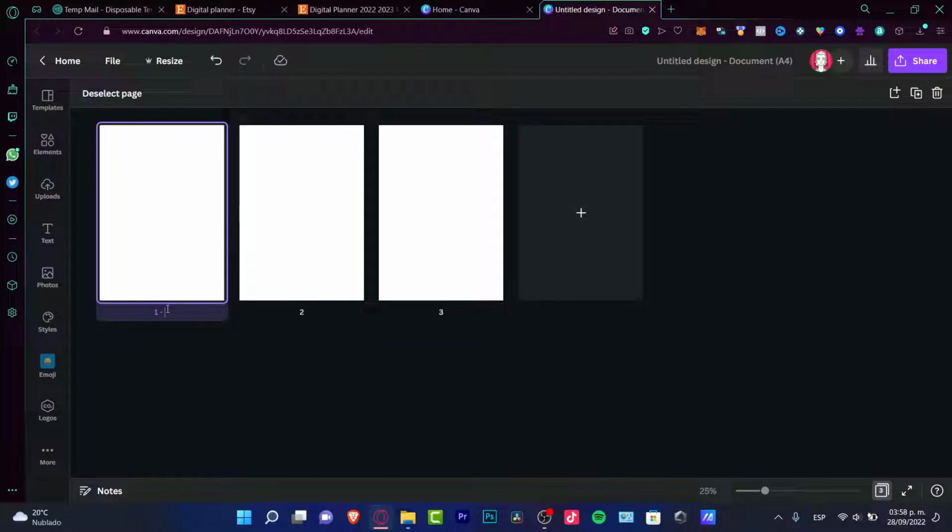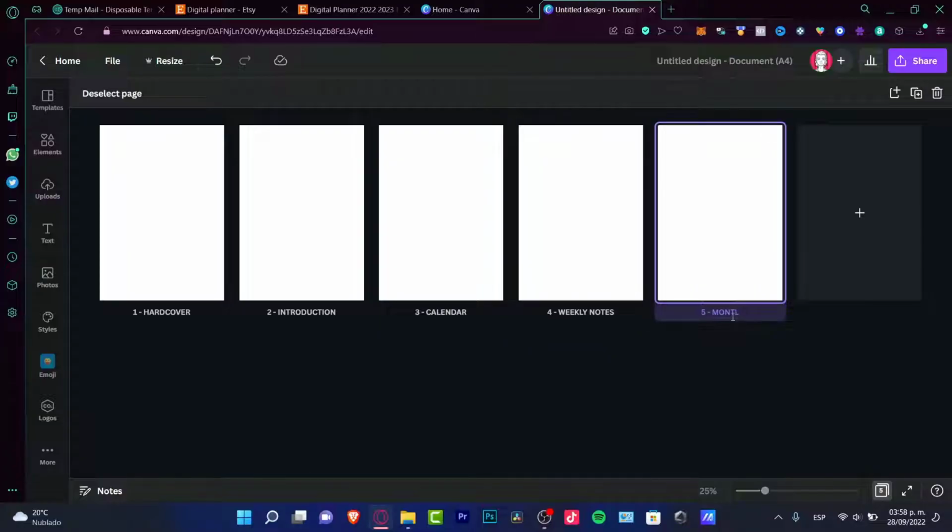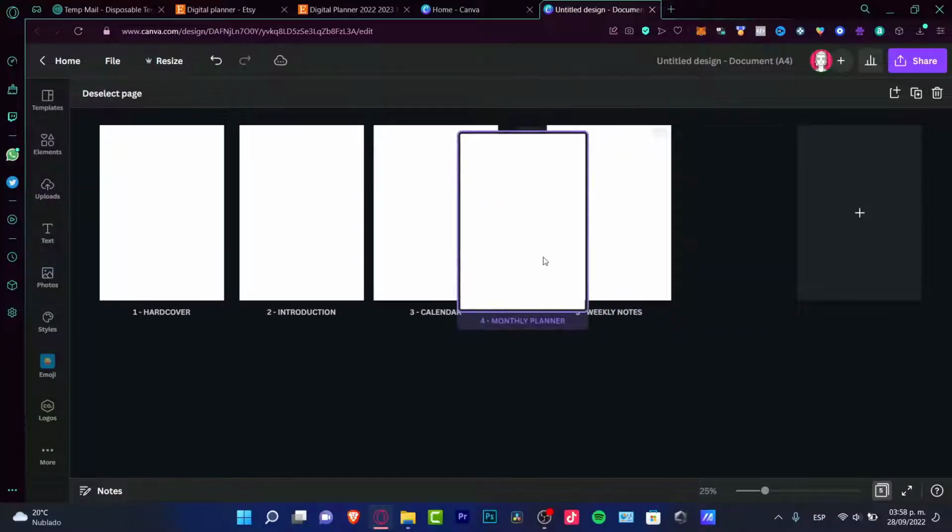I'm going to name those. For example, the first one is going to be my hardcover. The second one is going to be my introduction cover. The third one is going to be my calendar. And the fourth one is going to be all my notes, my weekly notes. Let's say, for example, I'm going to choose monthly planner. I'm actually going to put this before the number 4, right?